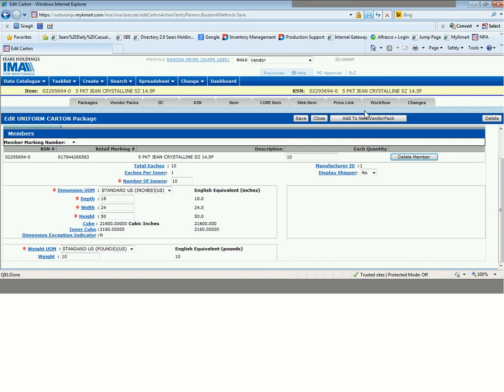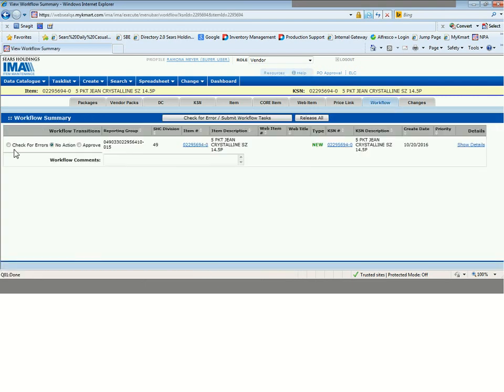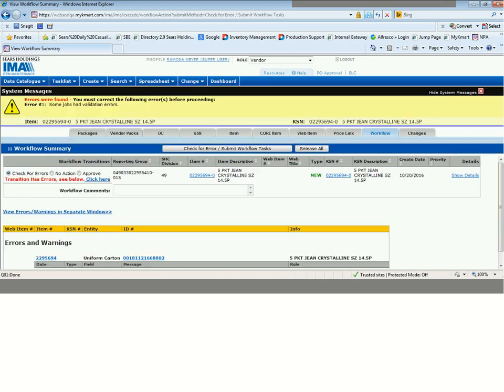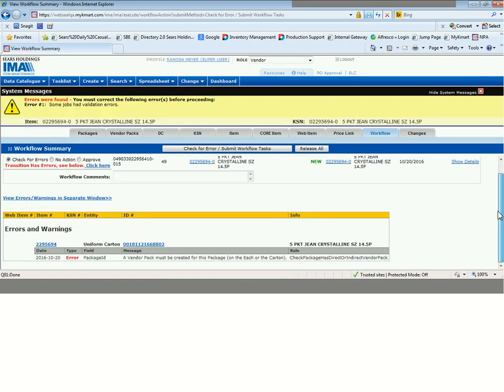And now if we go to the Workflow tab, if we try to approve it, if we check for errors, you will see that we will get an error for the missing vendor pack because you have to create a vendor pack to go along with your carton. So we're going to come back to this in a minute after we do the vendor pack section and add a vendor pack. So that's how you add a uniform carton.